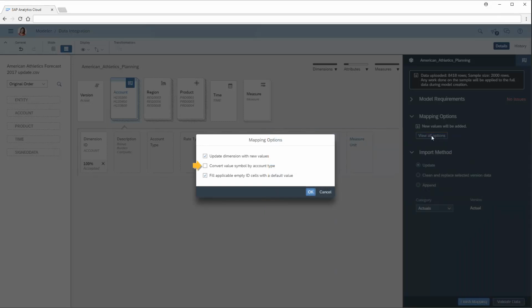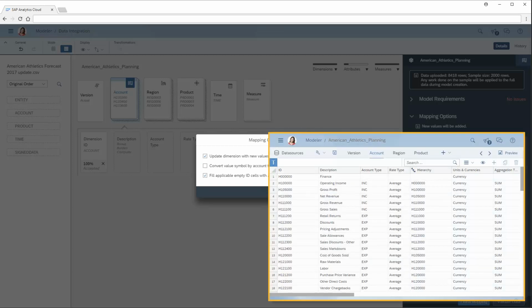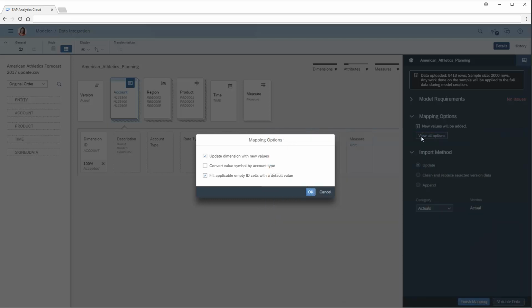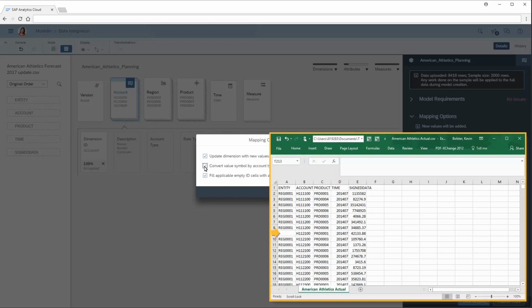In this case, we'll choose the option to convert the value symbol by account type. This matches the value symbol, positive or negative, to the account type identified in the model. The Fill Applicable MTID cells with a default value option allows us to preserve rows without a value in the Dimension ID column. These rows would otherwise be deleted.